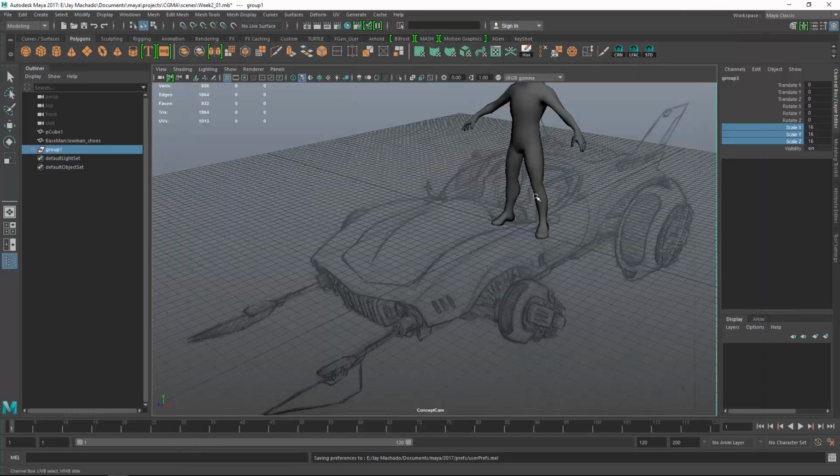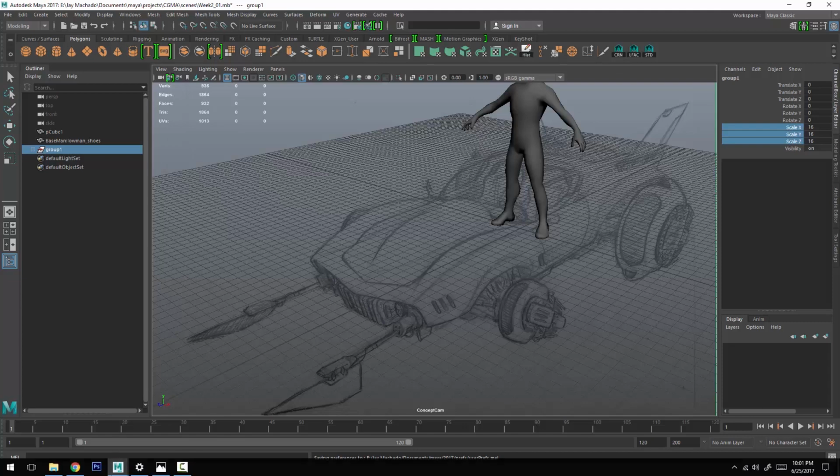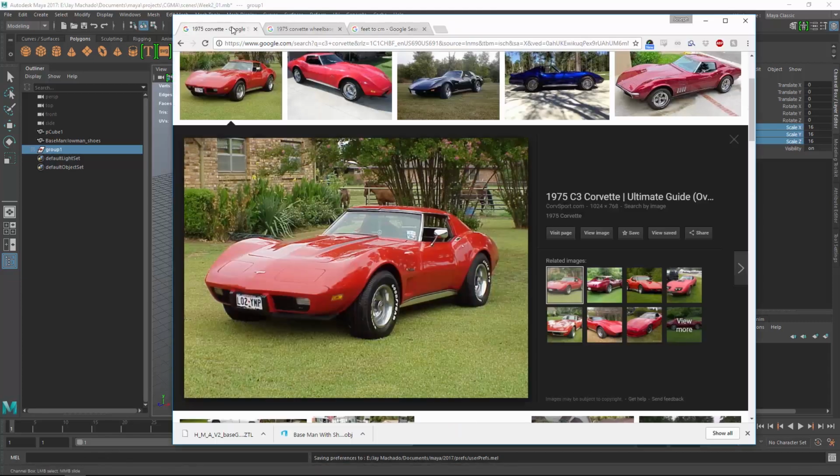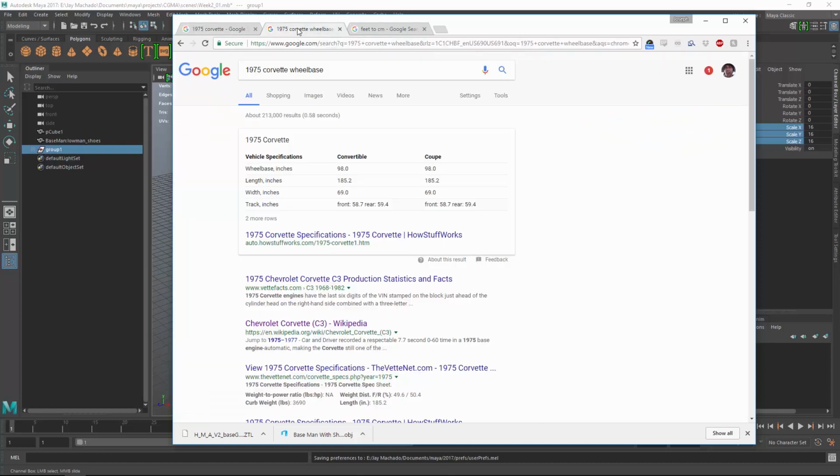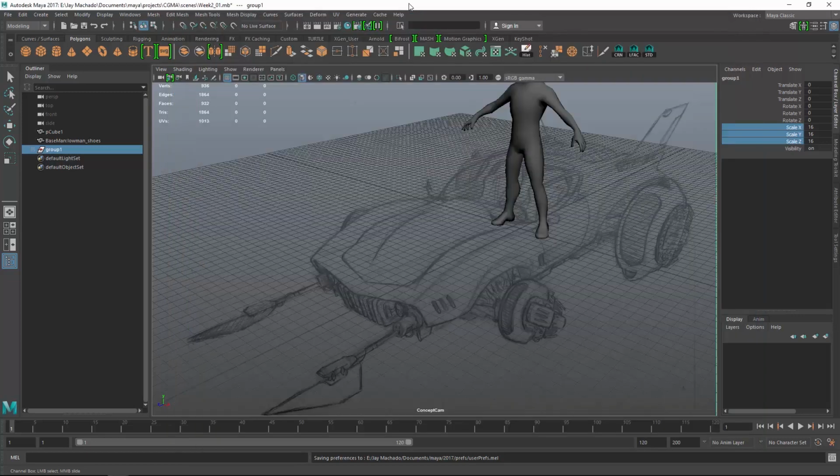So, in my case, I actually have kind of a special circumstance because I base my drawing off of this Corvette. So I can look up some facts about the Corvette, and I know that the length of it is 185.2 inches, and I know that the width is 69 inches. Now, if you're not working with something that you can find this information out about, you can just kind of eyeball it to scale with this.